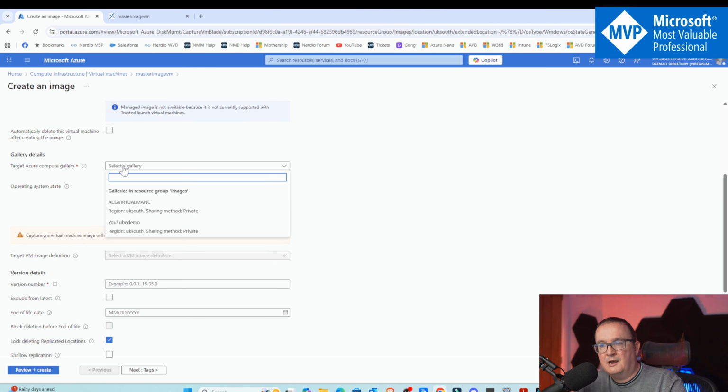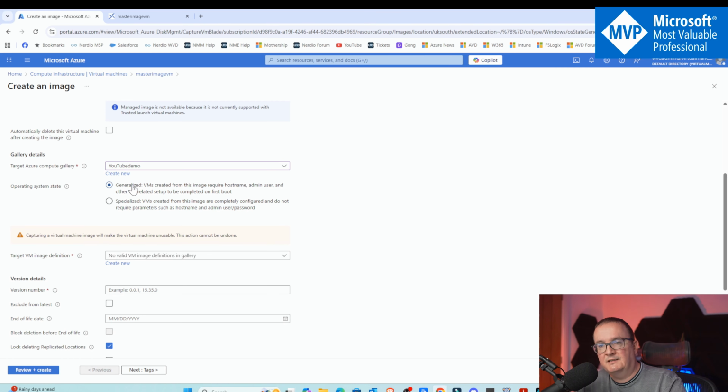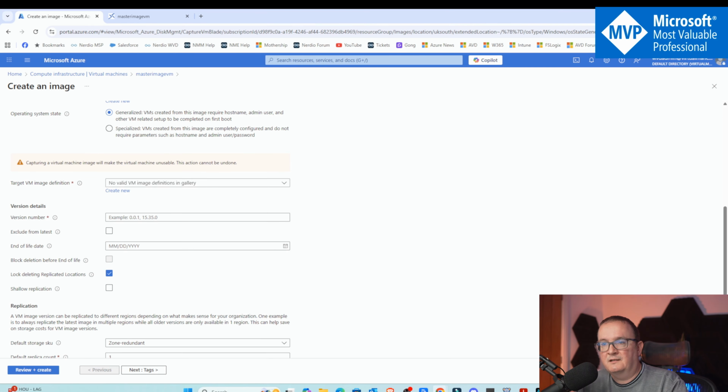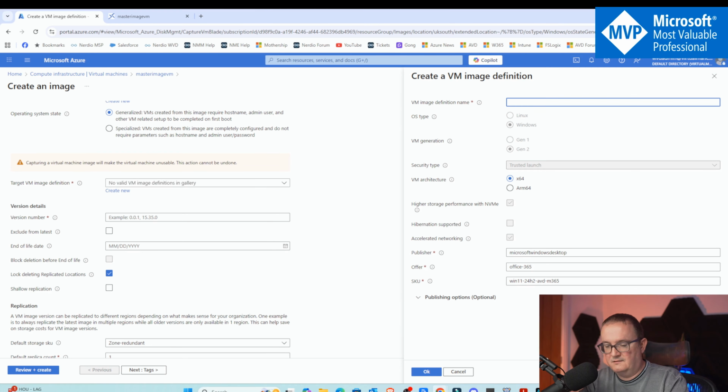Target Azure Compute Gallery, the one we just created. You can see there it's saying generalized VM. That's the one we need. Capture an image will make the virtual machine unusable. We know that. Target definition: there's no VM image definition in the gallery, so for the VM image name, we're going to call this master image.